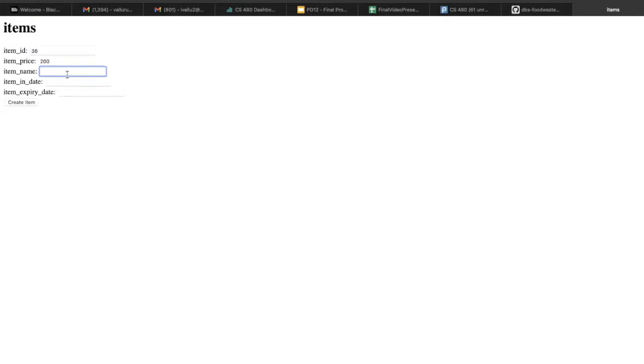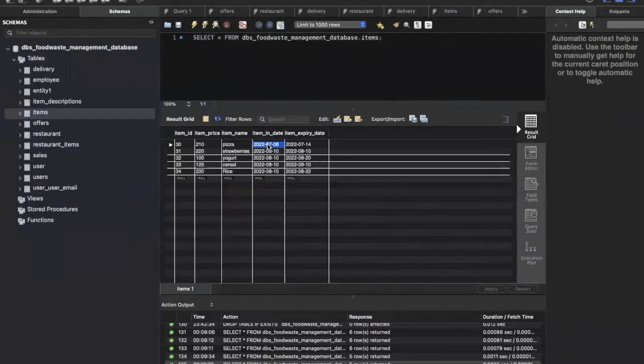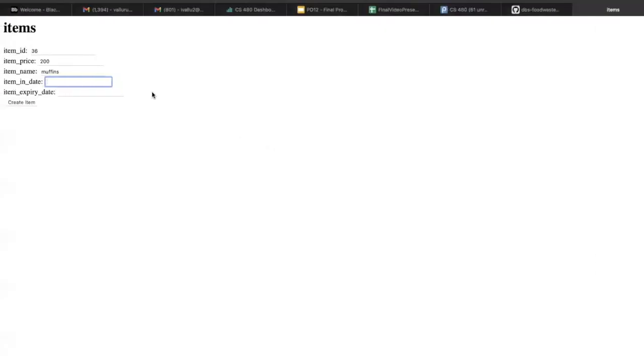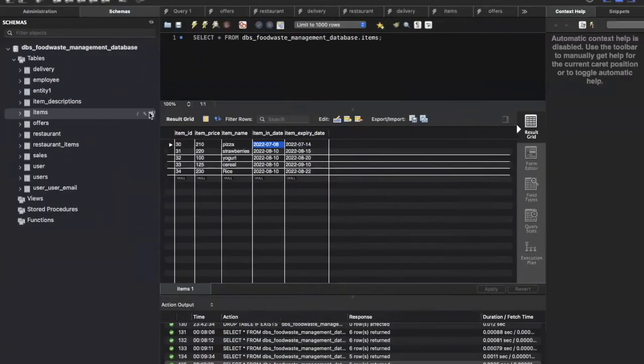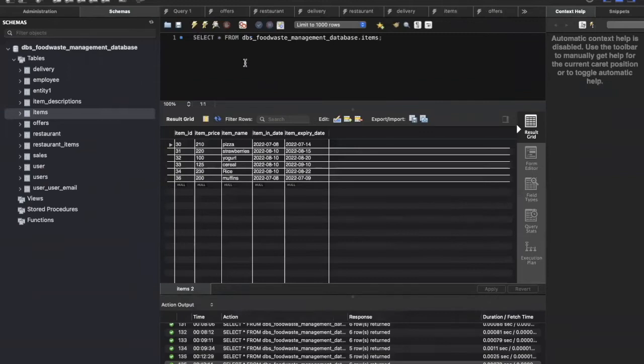What shall I use? Muffins. Item, and let us just copy it from here. So this will create an item. I will show you on the workbench. So as you can see, the muffins is added.